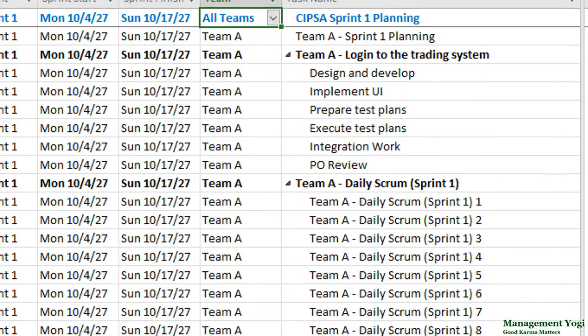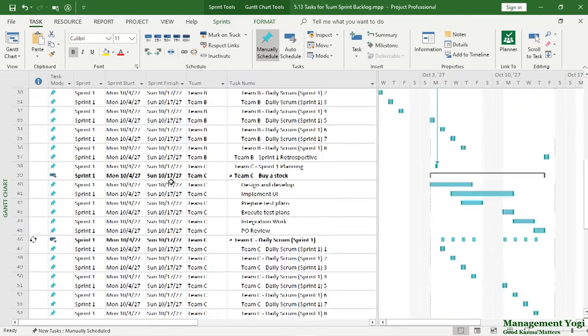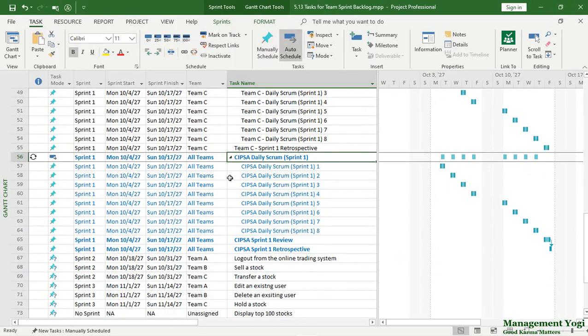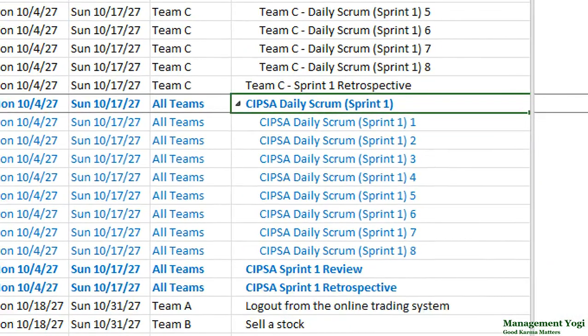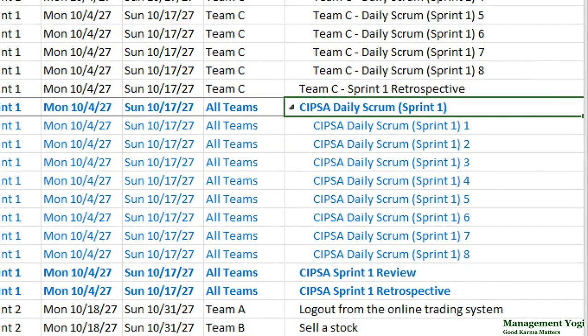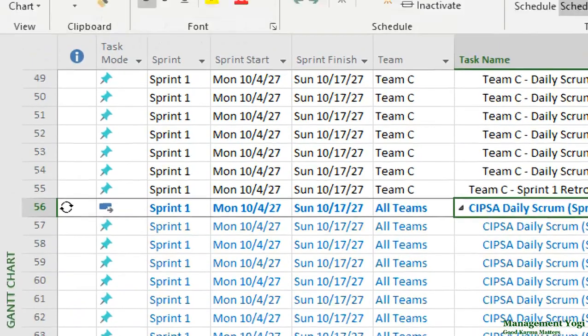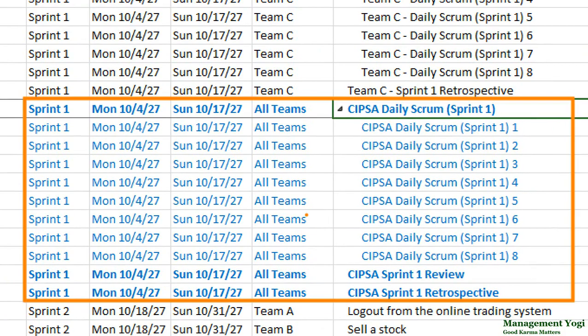Now you will be thinking, how about other CIPSA team related items? So for that I am going to scroll down, and here we have the CIPSA related work items. Again, taking a closer look, you can see we have the CIPSA daily scrum, then we have the CIPSA sprint retrospective, the CIPSA review as well, and these are all associated with sprint 1 and all teams. That means these items from here to here will all be associated with the CIPSA team.